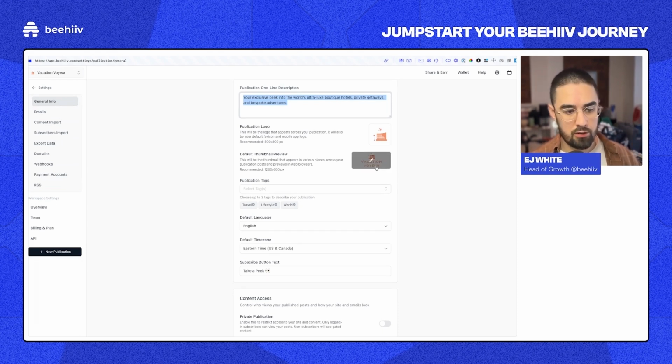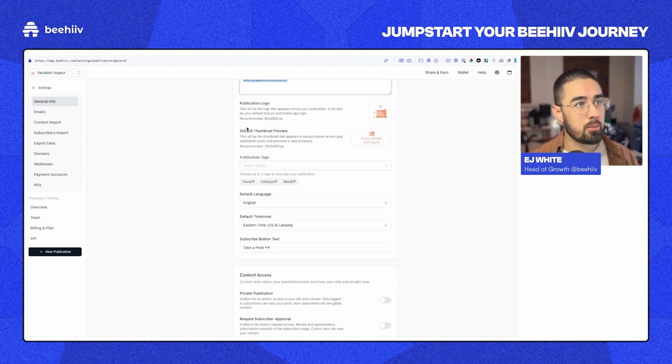We're working on creating a default like Substack, but right now, I highly recommend you setting the default thumbnail preview there. Publication tags, these help us identify and understand what you're writing about. So if you want to get access and be recommended through our recommendations network, through our ad platform, etc., it's really highly advised that you add at least one content tag.